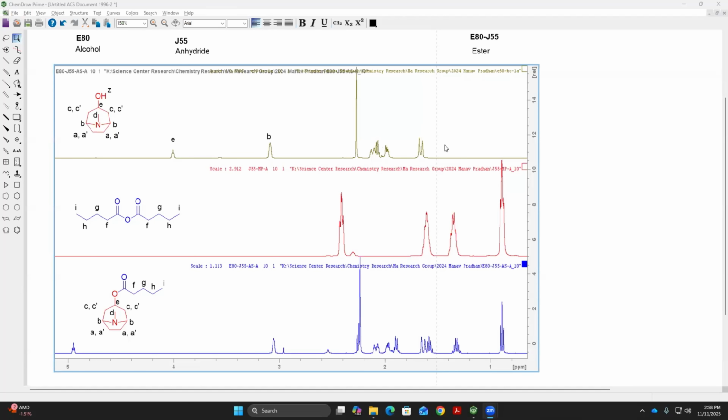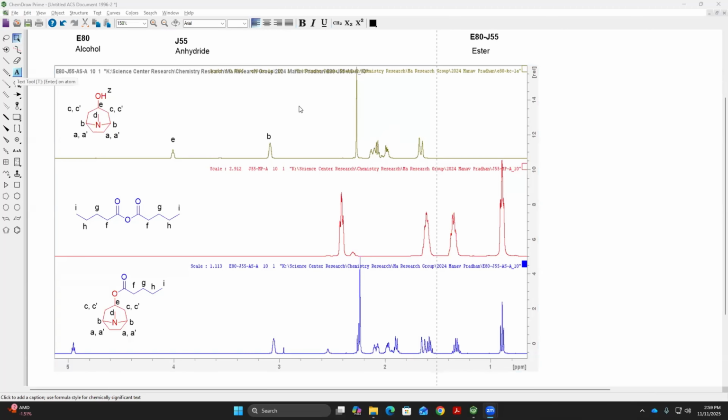Since I'm working with diastereotopic protons, some of the peaks are going to be really close to each other. And when I label them with letters really close to each other, it might be confusing when you're trying to analyze your NMR later on. So what I can do is first label the letters above the peak. For instance, here I'm going to label C and C prime.